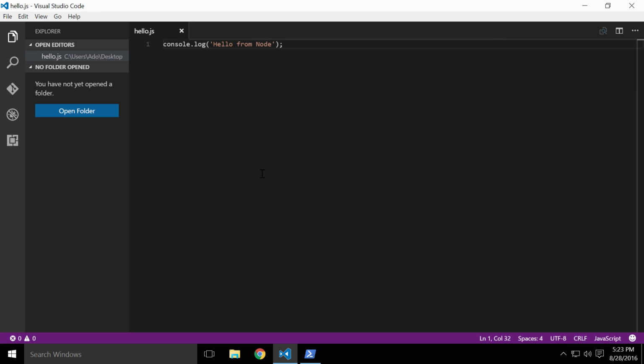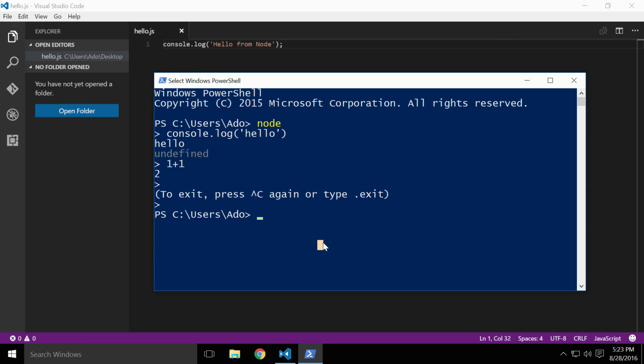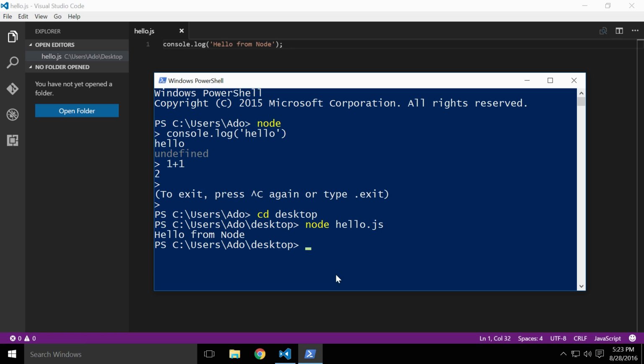To run this program, navigate to the desktop from your command prompt and type the following: node space hello.js. Hit enter and you will see the message hello from Node displayed. What happened here was that Node opened our hello.js file, parsed it, and ran the code within. The code was executed and our message printed to the command prompt window. Once the program reached the end of the file, the Node program exited. We just wrote and ran our first Node program.